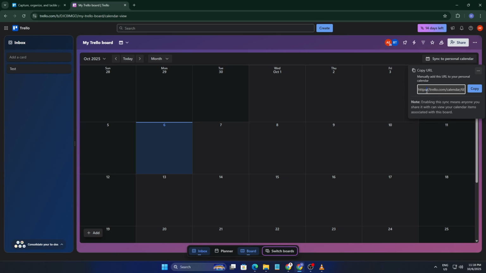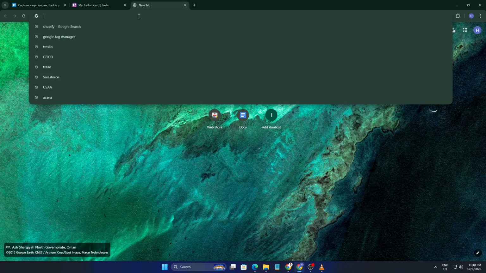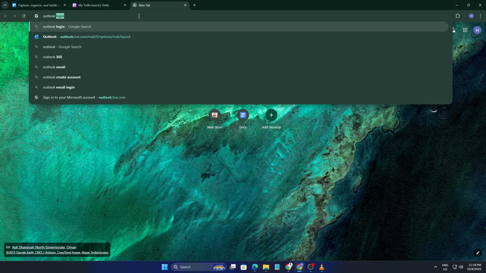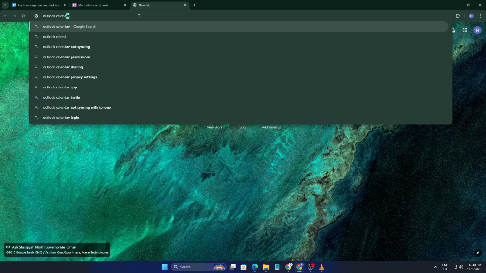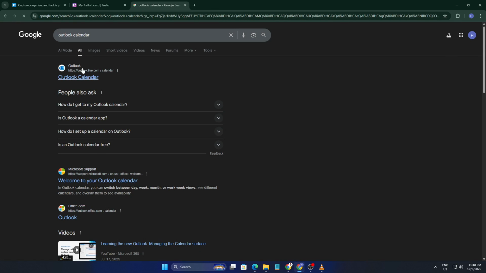Copy it. With the URL copied, open Outlook and add a new internet calendar subscription. Paste the Trello URL, and just like that, your Trello cards are now visible alongside your Outlook events.